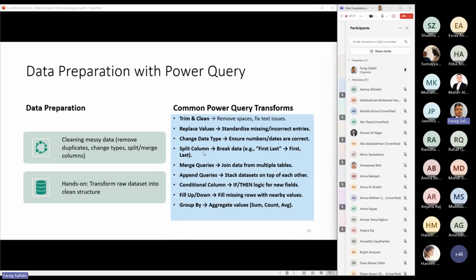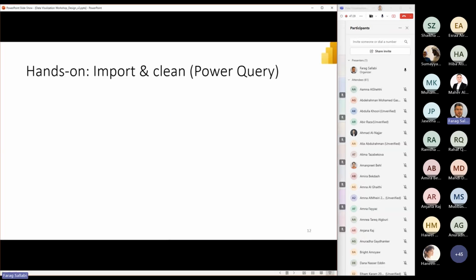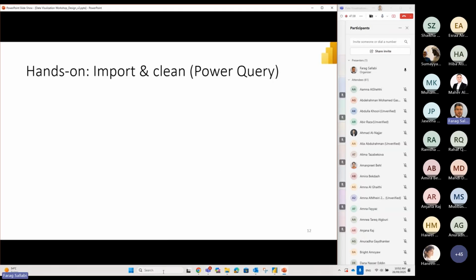Most of them you can do with Excel as well, but we will see that in Power BI it's very, very convenient, very easy. Okay, so from now on we will start hands-on. Okay, we'll use PowerPoint and also we'll use Power BI to work.